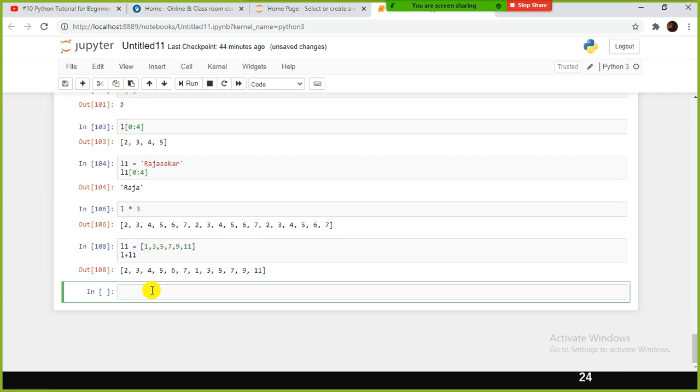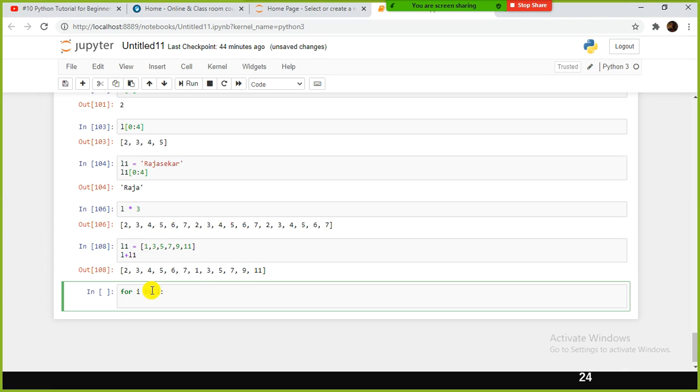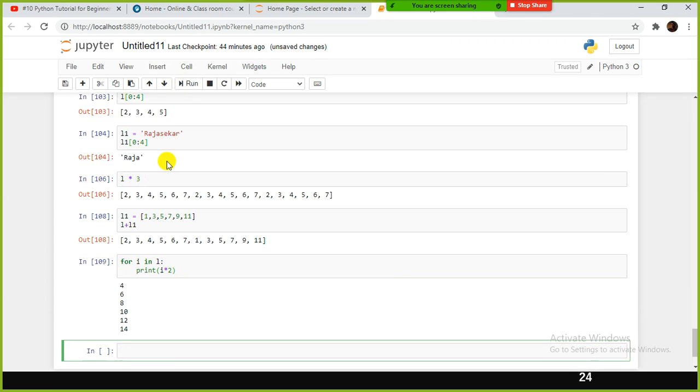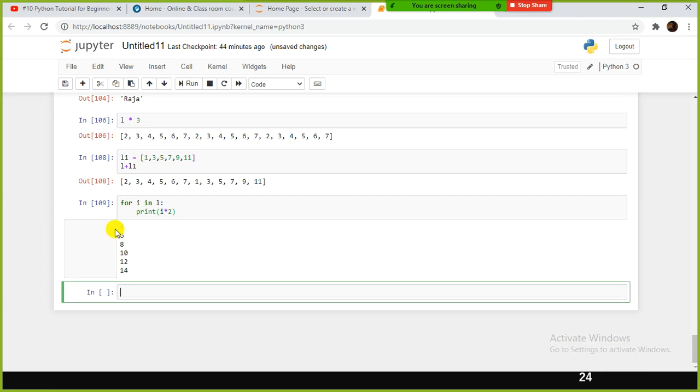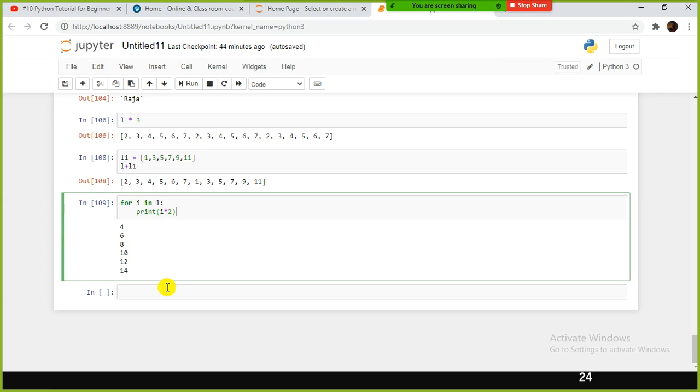For example, I'm going to use a for loop: for I in, what is my list name? L, right? So colon. I don't have to give tab here. When you press enter, automatically it will come here, okay? For I, what I want to do is print I into 2. So 2 into 2 becomes 4. 2 into 3 becomes 6. 2 into 4. This is the way we can do it.